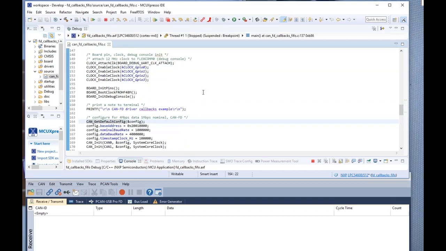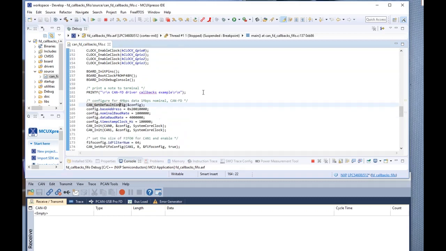At this line here, we are getting the default configuration and then changing just the settings that we want to use. For example, we're setting the base RAM address and the bit rates, which are 1 megabit per second for nominal and 4 megabits per second for data. We also specify the timestamp clock speed of 100 kilohertz. Then we call the init function, passing the configuration.